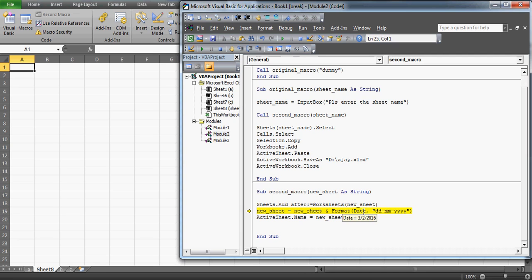If I don't write this format function, and I just simply say new underscore sheet and concatenate it with the date, then what will happen? It will try to concatenate this with the slash, but in my next line where I'm saying that the active sheet name should be equal to this name, you can see here it has concatenated. That will not work because in sheet names you can't use the backslash. Okay, so now we have got the sheet back.